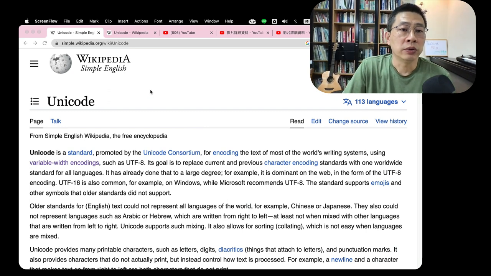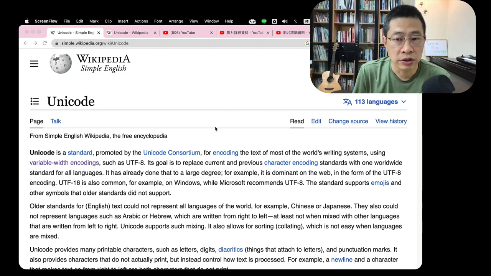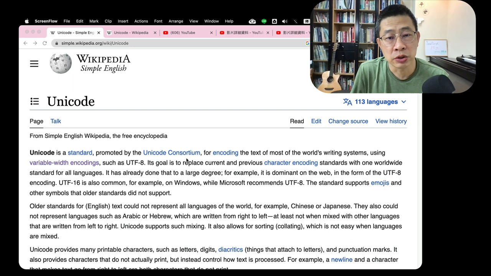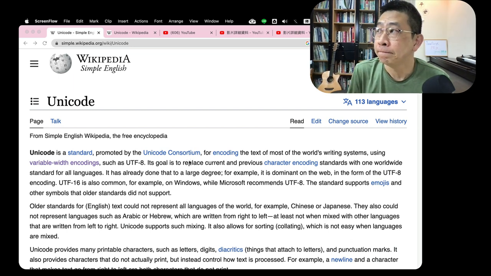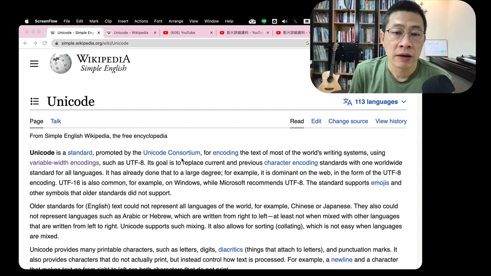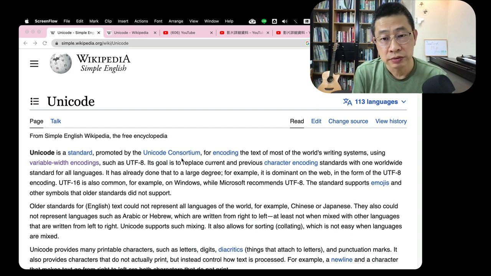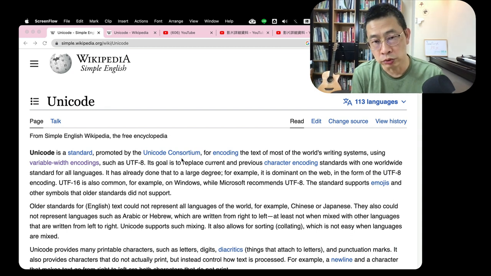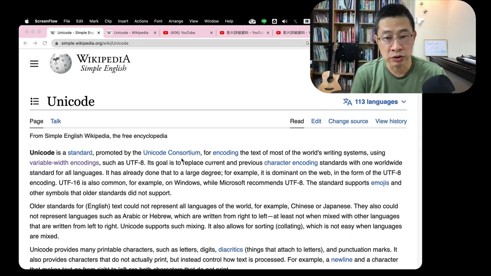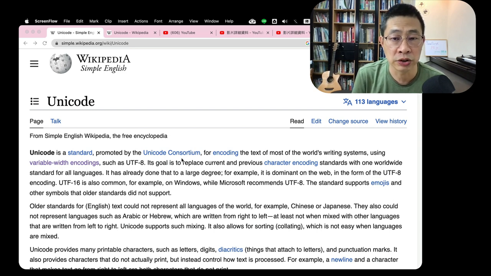This is what Simple English Wikipedia has to say about Unicode. There is still quite a lot of information here, but it's a standard, okay? Promoted by the Unicode Consortium. Every standard needs an organization to seek agreement. Different parties and companies will send their engineers or scientists to define the next generation. But Unicode is especially for encoding text, right?